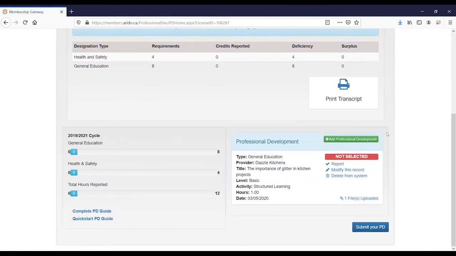And you'll see you have the credit that's sort of ready to go and be added to your transcript. You'll see here this red button that says not selected. So this is your chance to make any updates you need. Otherwise, once you upload it to your PD record, you have to contact Arido and have it changed by us. So this is your last chance to make any updates or edits needed.